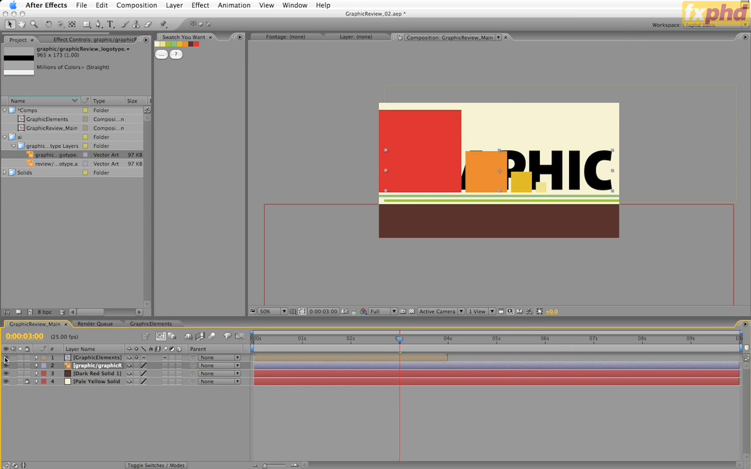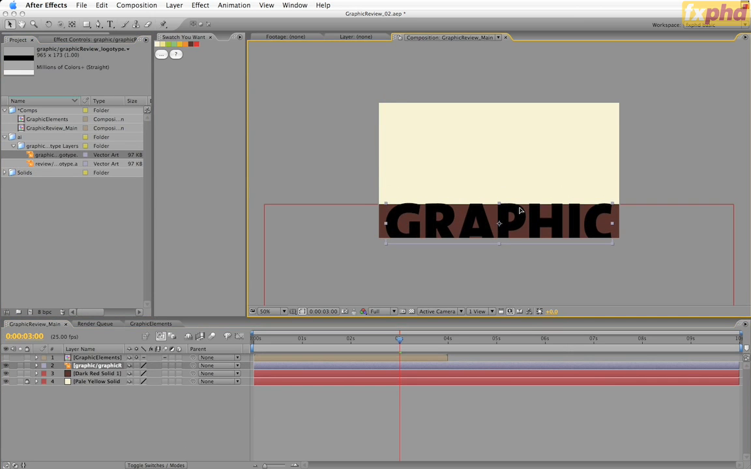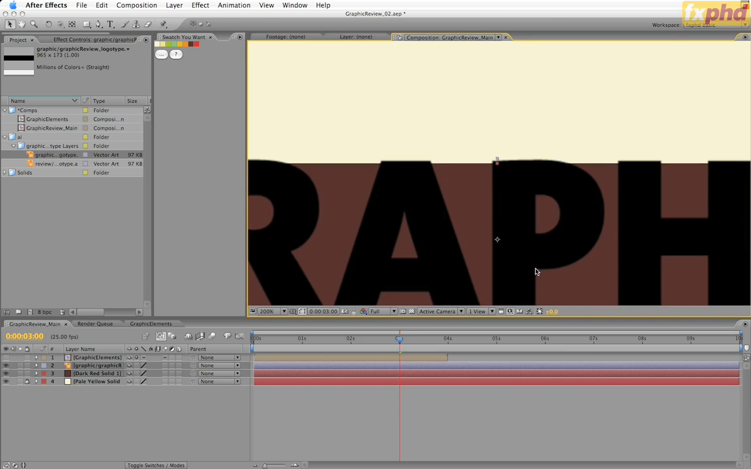I'm just going to hide the graphic elements for a moment, pull this down, select the other layer and just pull it up so we can see what we're doing, zoom in slightly. Y for the pan behind tool, which allows you to move the anchor point. If you've got two layers selected, it doesn't work. There we go.